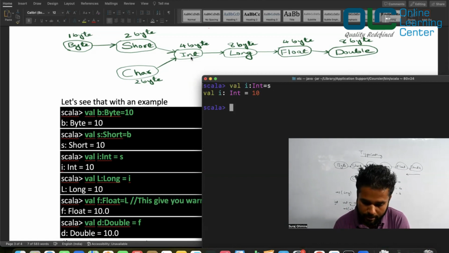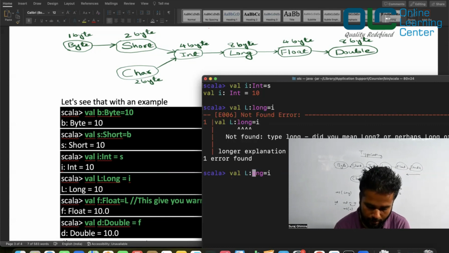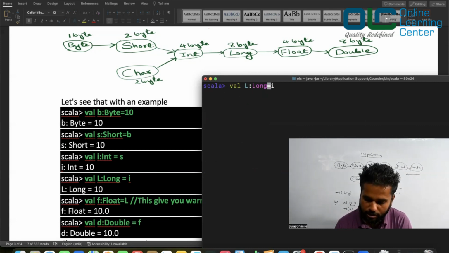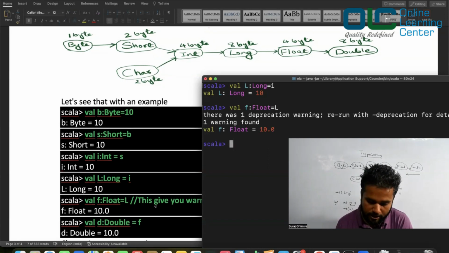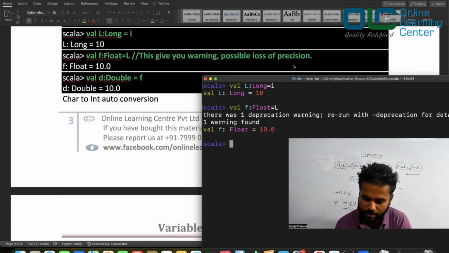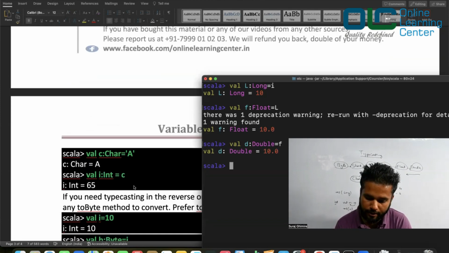Now similarly, this integer you want to convert to a long. So you can say L of Long is equal to i, with capital Long, because in Scala Long is a class. Then this 10 is assigned to the L variable where this L is basically a long. Similarly, F of float is equal to L. This gives you a warning, possible loss of precision. You can just ignore it, that's absolutely fine. Similarly, D of double is equal to F. I got double is equal to 10.0.